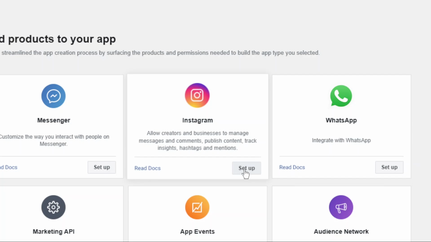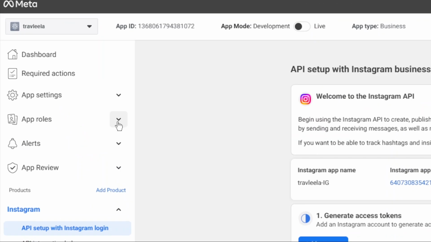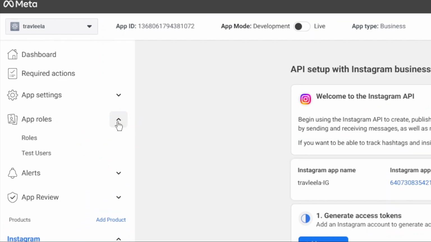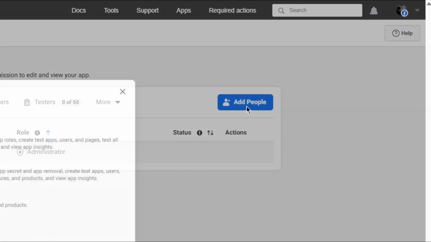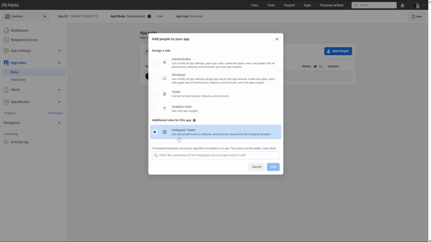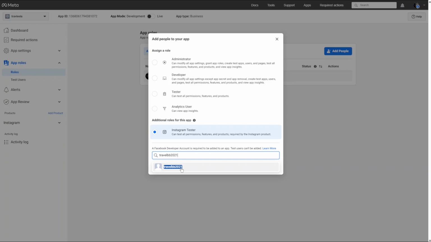Click the setup on the Instagram. And we need to add an account. To add an account, we need to go app roles and click on the drop down and click roles. Now click on the add people button. Select the Instagram tester and insert here your Instagram username. And select your Instagram account and click add button.